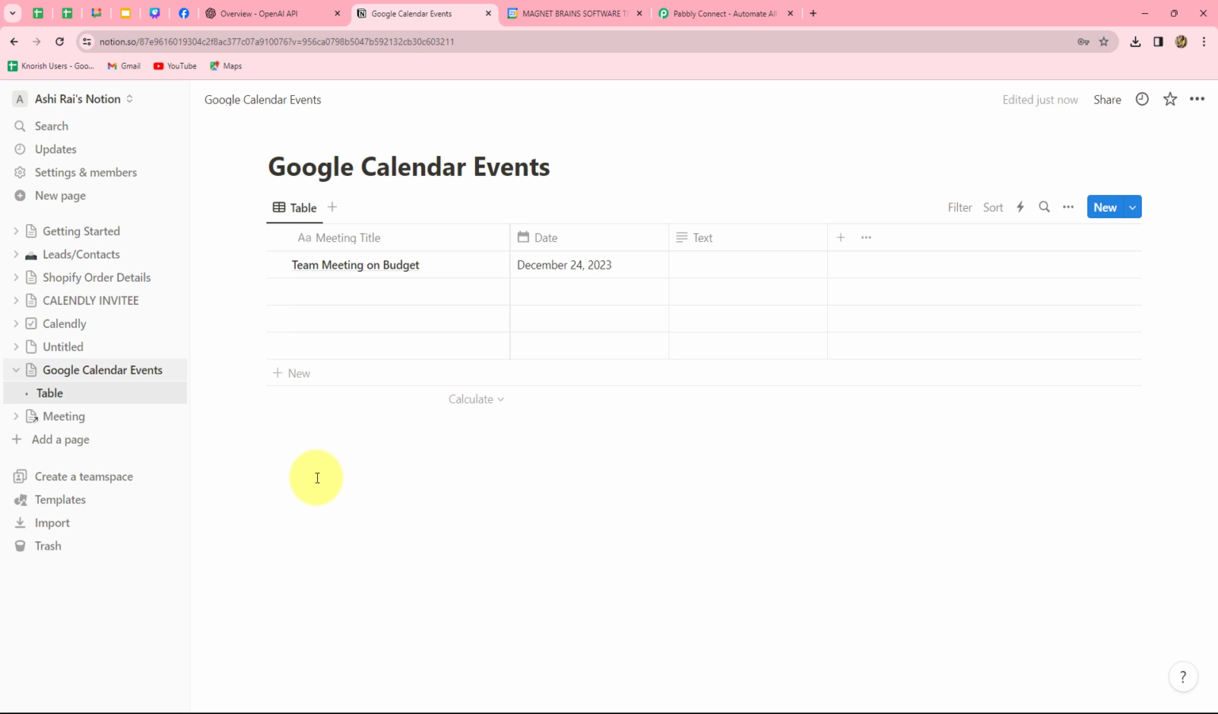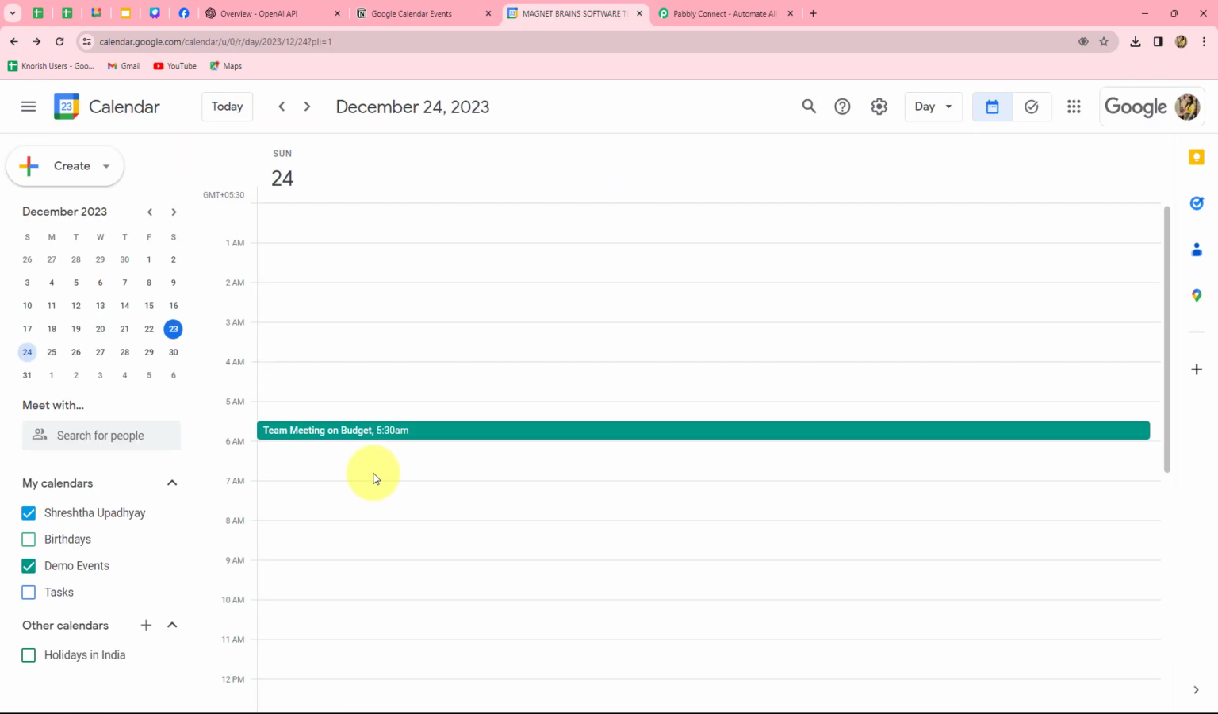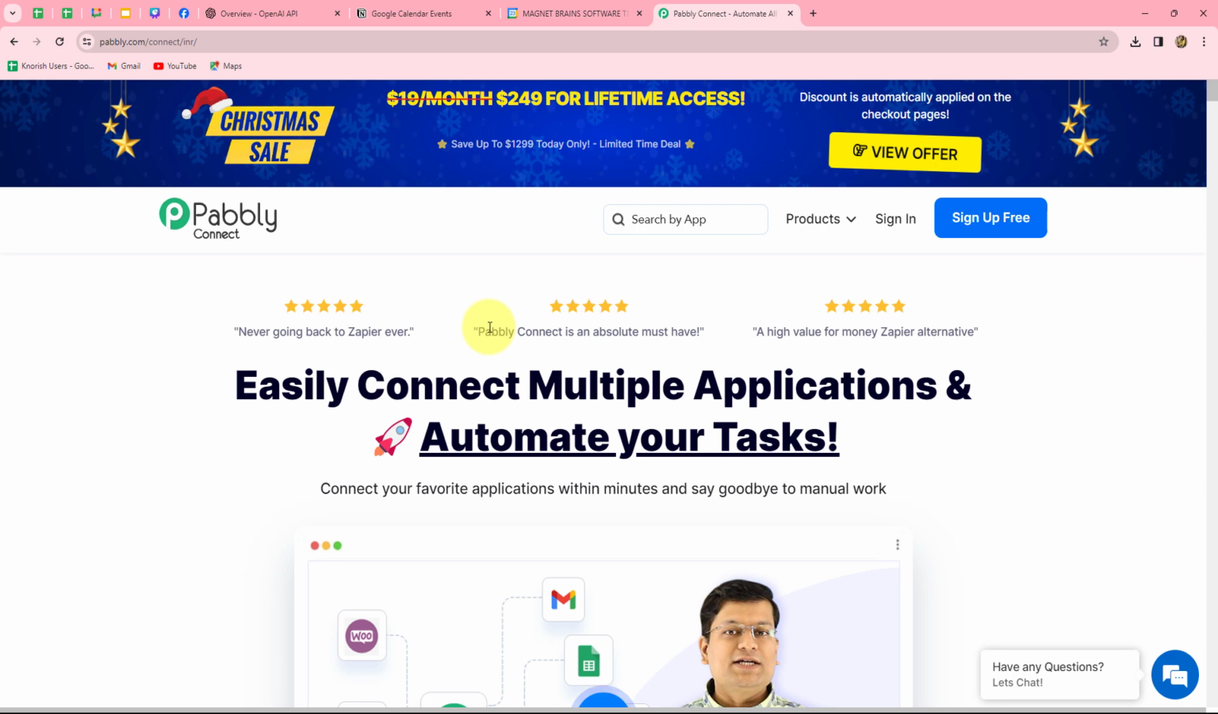And now I want that as soon as I add a new title of a meeting in this particular base in the form of a new row along with the date, automatically the content, that is the agenda of the meeting, should be generated by using OpenAI, and then automatically a Google Calendar event should be created by using all the details. So we are going to create this automation step by step by setting up a simple integration between Notion, OpenAI and Google Calendar. And we are going to do that with the help of an amazing automation and integration software, Pabbly Connect.